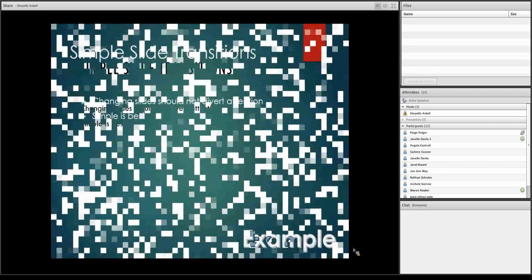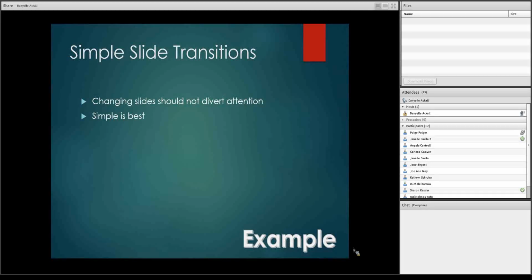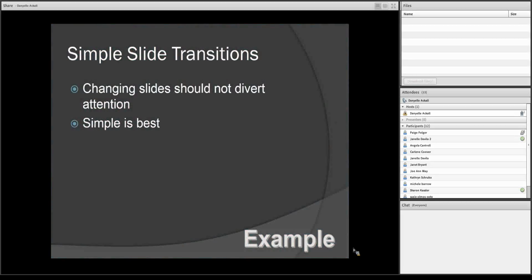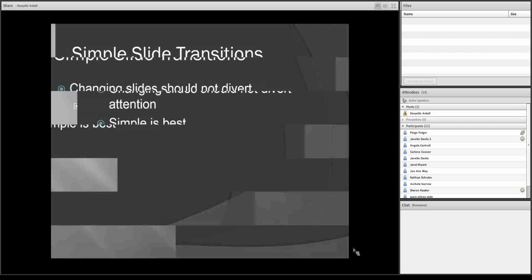Let's look at that one. The checkerboard design. Although one may not be bad, can you imagine sitting through an entire hour where every minute the slides are changing with a checkerboard? Or how about the wheel? Again, one time may not be bad, but if you're sitting through a lengthy presentation, it can get distracting.